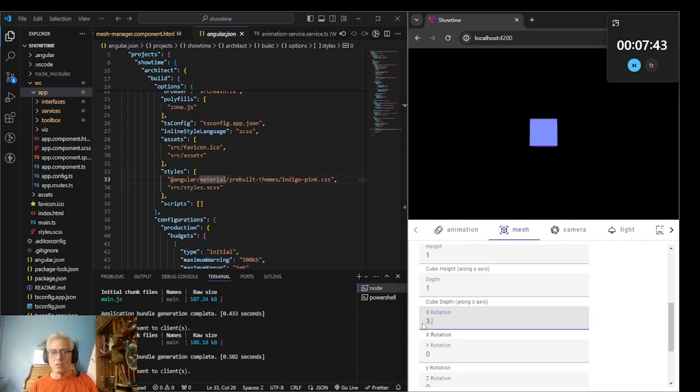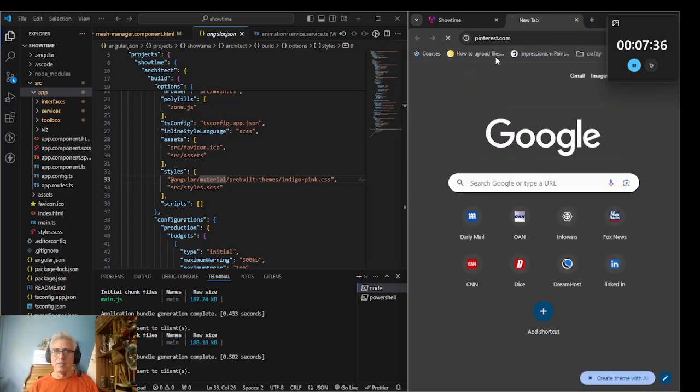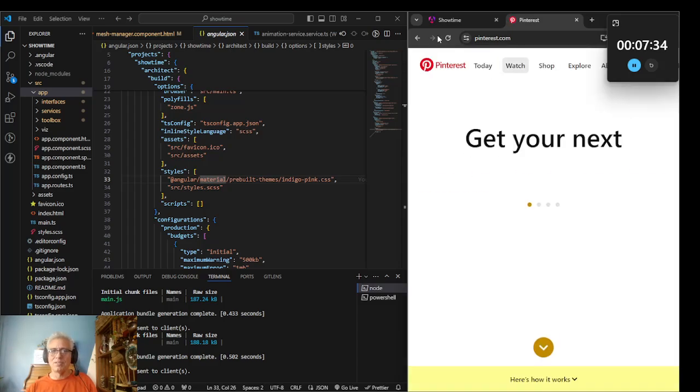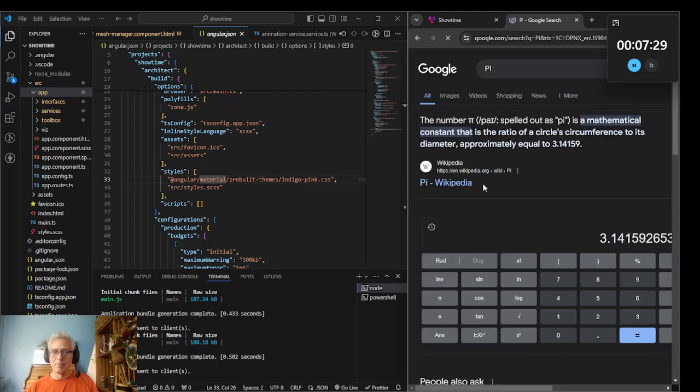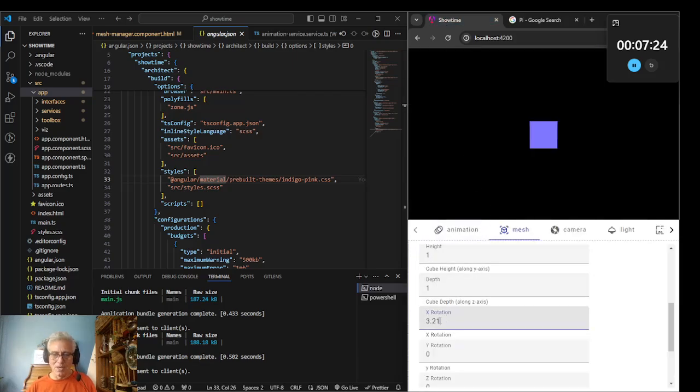3.84, 3.21, right? 3 point, what is pi? Oh my gosh, this is crazy. Pi. Oh my lordy. Pinterest? No, that is not pi. Pi. 3.14, yeah. That is so crazy that I forgot that. So that's 180 degrees. So 1.57, no, 1.67. They're going to take away my engineering degree.